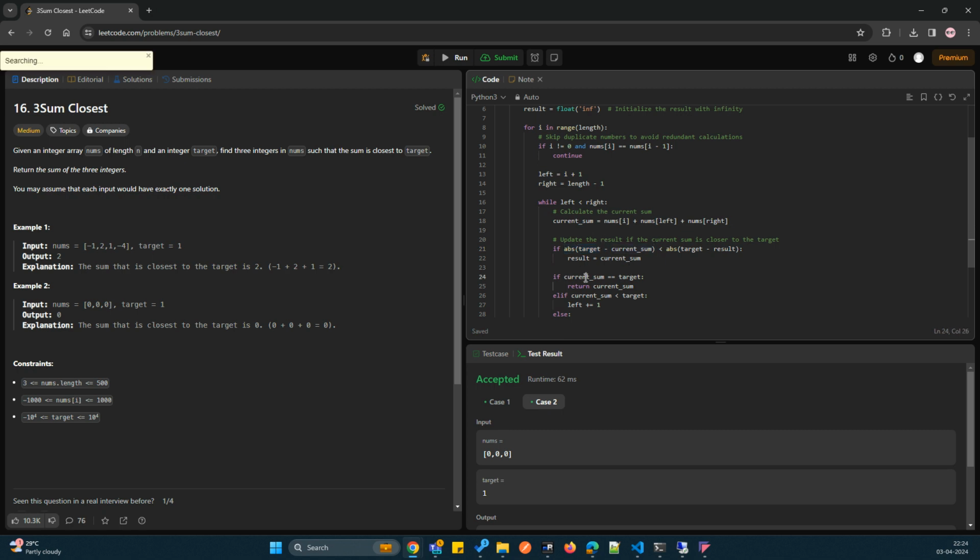And also we are taking the absolute value of it because we don't care about the sign here. Whether the target is greater than the sum or less than the sum, if you do target minus current sum, we might get positive or negative. At the end, what we need is the difference between them. We don't care about the sign, so it will always be absolute. It's the difference between the current sum and the previous sum, and if the current sum has the least difference, we'll take it.